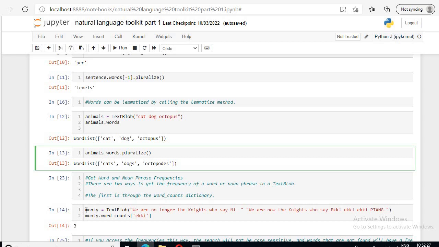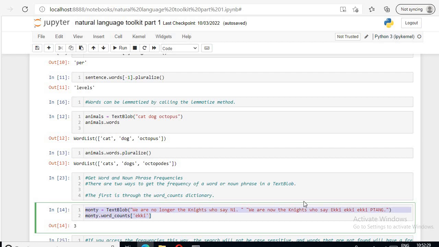So here I have taken one sentence. Monty is equals to text block. This is my love love love love sentence. We are no longer the knights who say nigh. We are now the knights who say iki iki painting. Okay, now I want to check the count of the iki word.